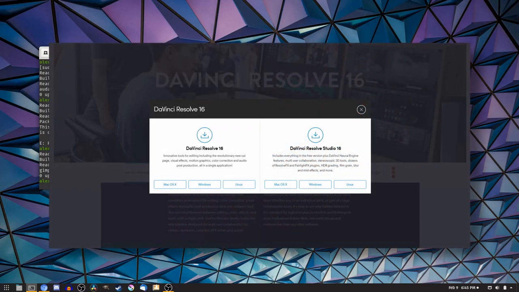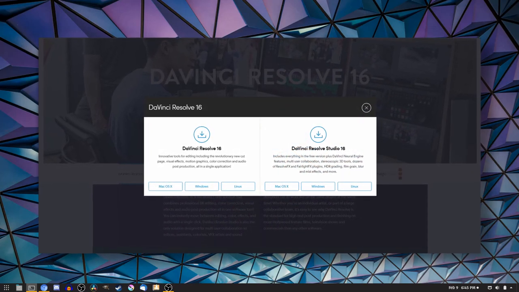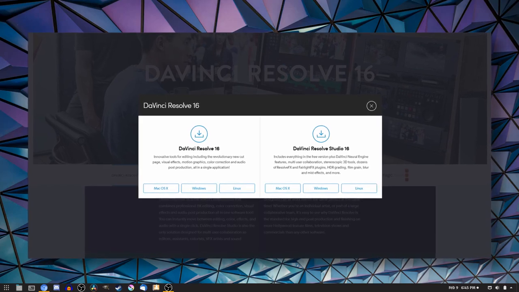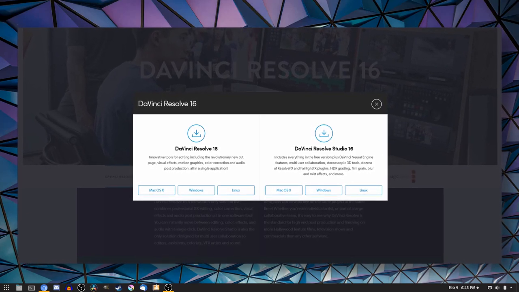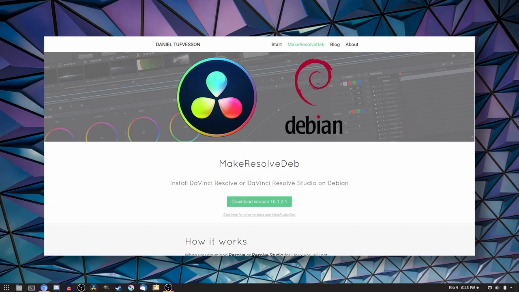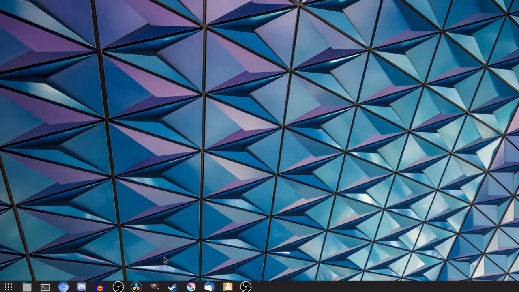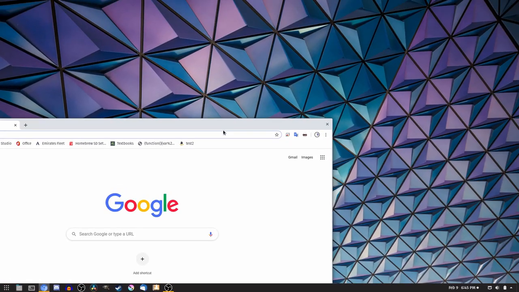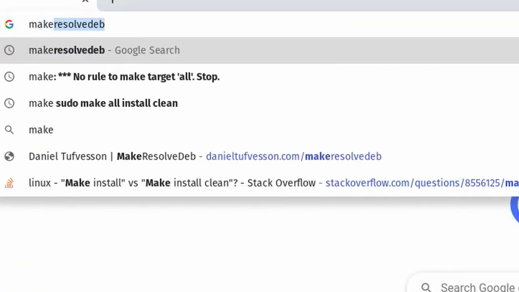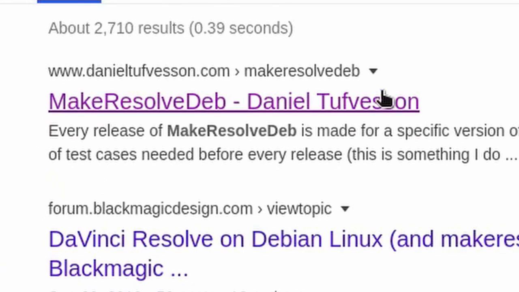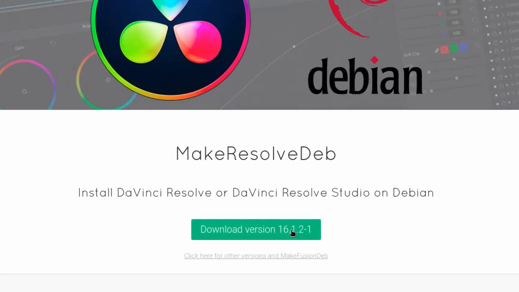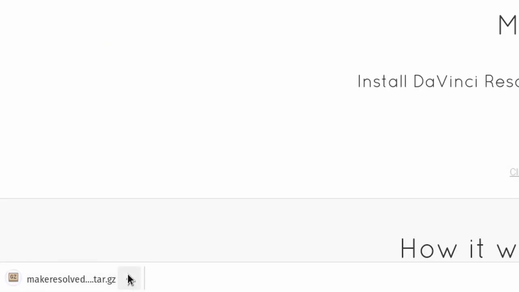But to install DaVinci Resolve, you have to actually run a script, because the latest version of DaVinci Resolve 16 is only compatible with CentOS. You have to make it compatible with Debian. So what we're going to do is go to the site called Make Resolve Deb. It's really good, a script made by somebody, Daniel Tavesson, and you can download it here, and it's really, really good.